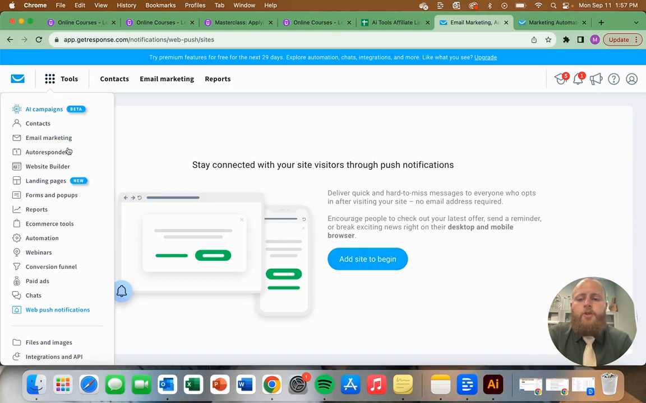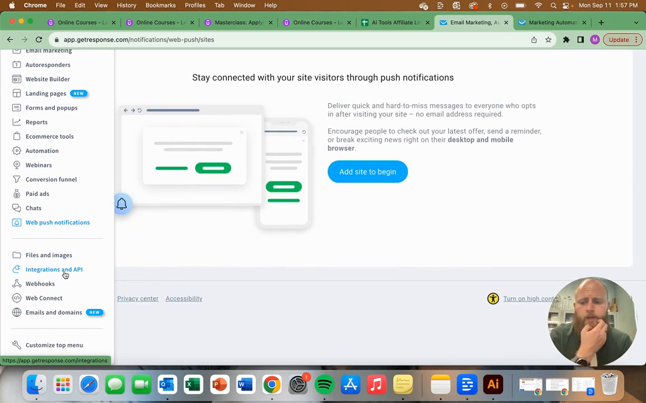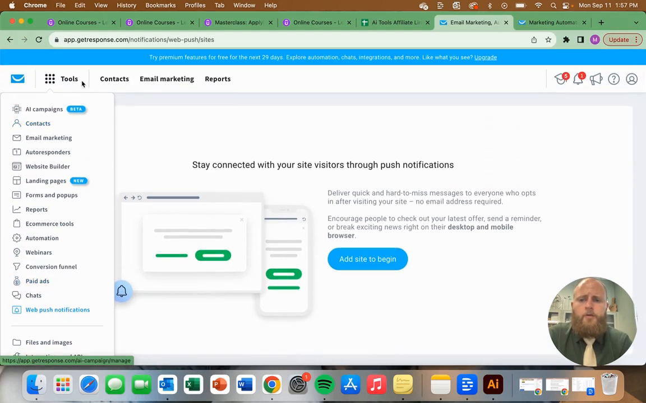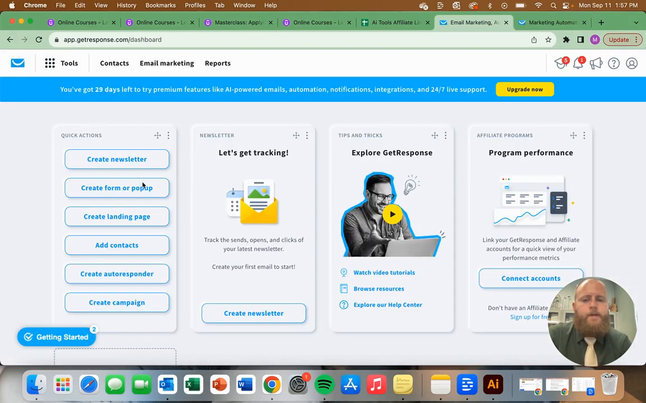Okay. So there's just so many tools here. There's actually a few more. You can actually use API as well if you are able to do that. That's just where you're using Python or whatever to send it information, and it's going to send you back information. You can use webhooks, web connect, emails and domains. And then you can also have your files and images there. So it's just a great tool because it has so many different things that you can do, right?